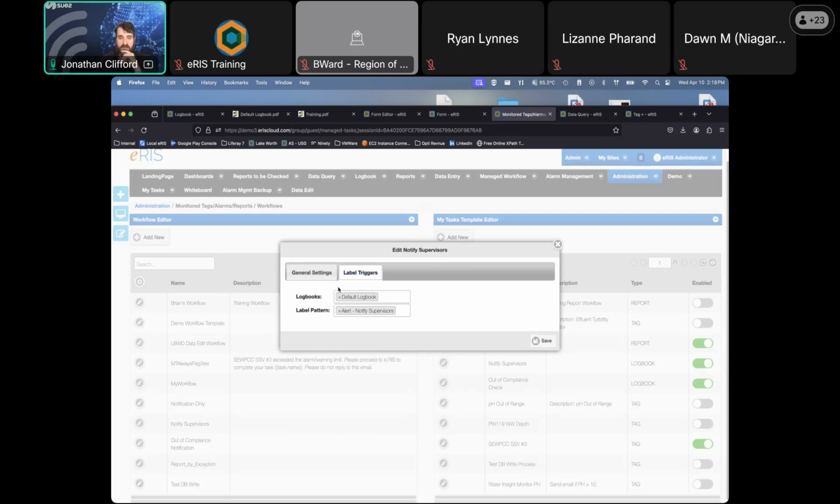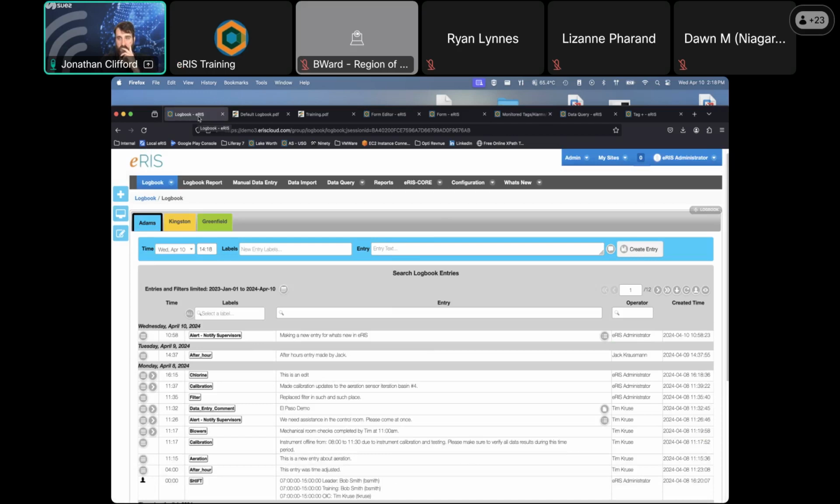So you would select from a list of logbooks that you want this reporting workflow or this My Tasks to apply to. So here it's the default logbook, and the label that would be used would be called Alert Notify Supervisors. So anytime this label is used on an entry, it is going to trigger a workflow. If I come over to this logbook.